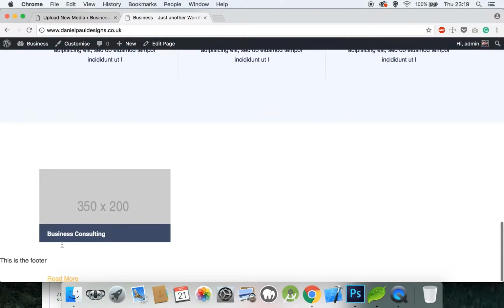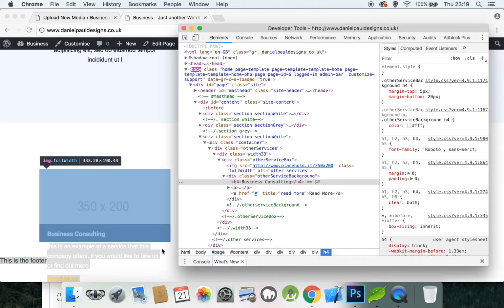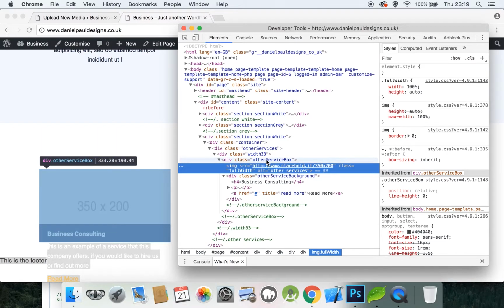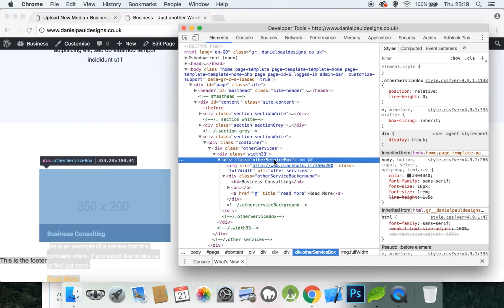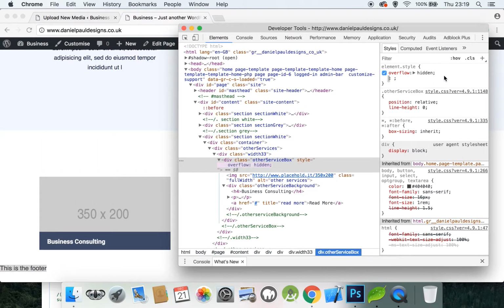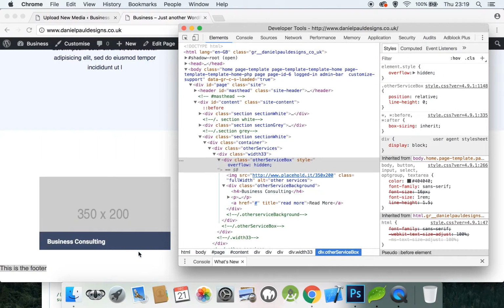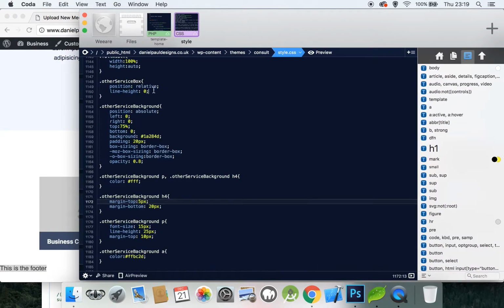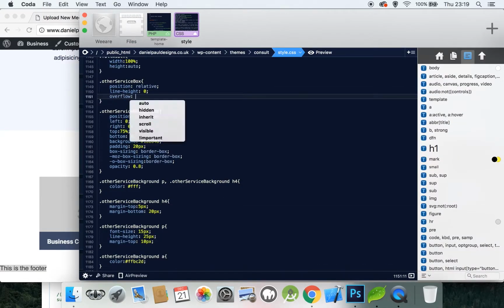But as you can see, there's something funky going on here. This text is overlapping and it doesn't look too good. So one way we get around that is to add an overflow to this other service box and hide all of the content outside of here. So overflow, and if we type hidden, all of a sudden that content has gone away, so you can't see it. So other service box, overflow, hidden.